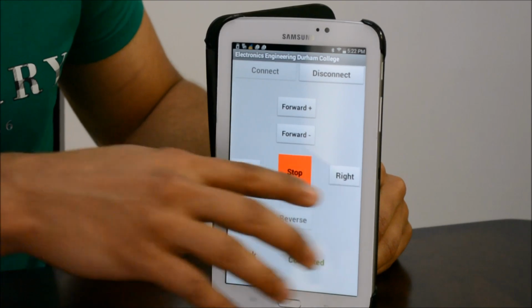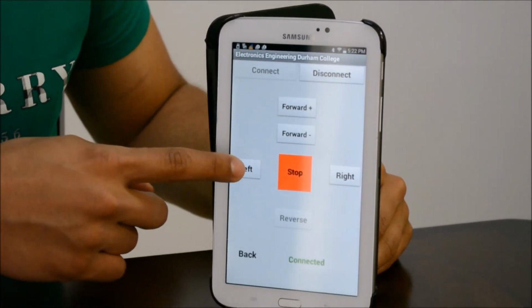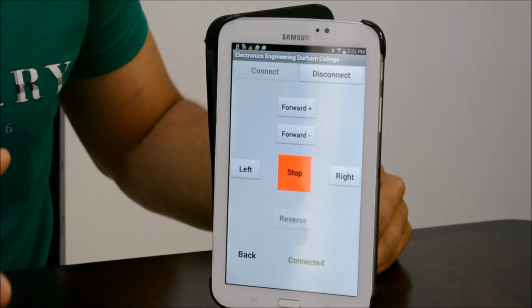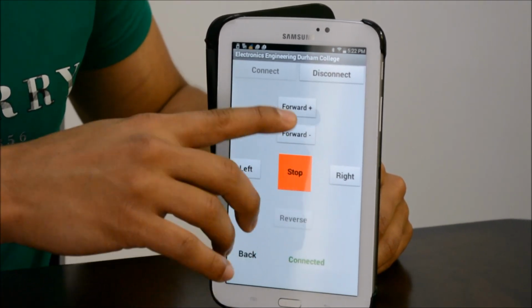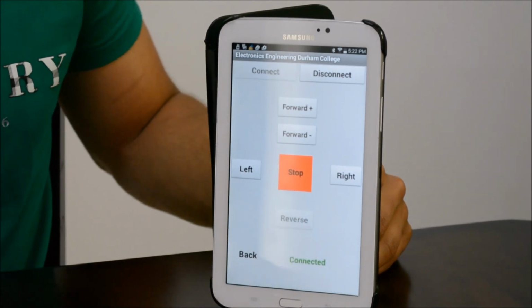And there's also a left and right button. Once you're moving forward and you press left, you're moving the wheelchair forward left. When you press right, you'll be able to move the wheelchair forward right.